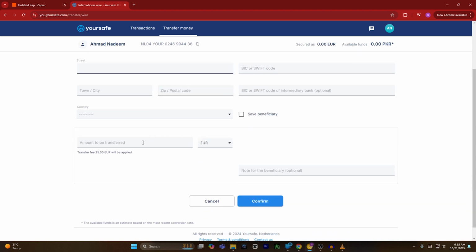And then you have to enter the amount of money that you want to transfer. For example, you can transfer in euro, USD, and British pound. So you have to enter in the amount, and after that, all you have to do is click on confirm. And after that, you have successfully transferred your money from YourSafe account to a bank account.